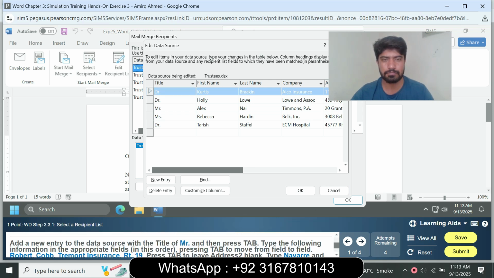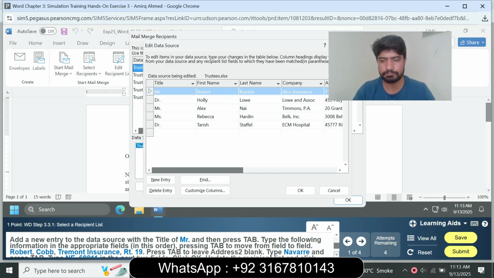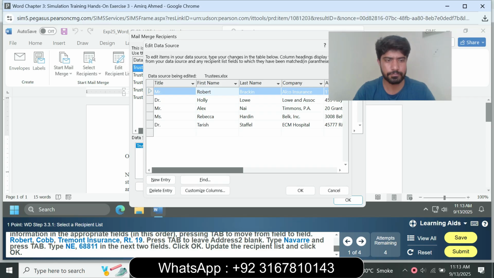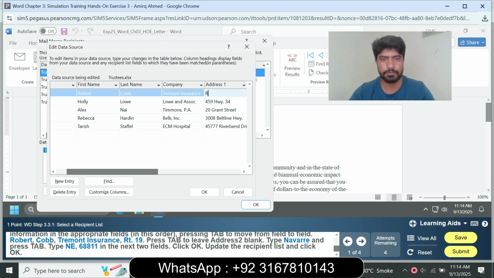So type the Mr. and press the Tab button, and next type the Robert, and next Cobb, and next the remote insurance, and next press the Tab button, and RT.19 and press the Tab button.